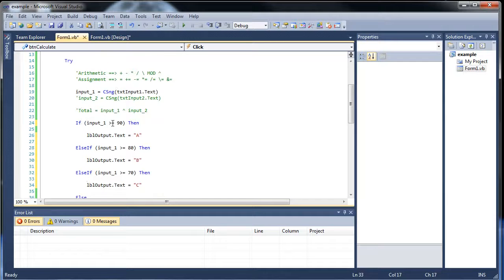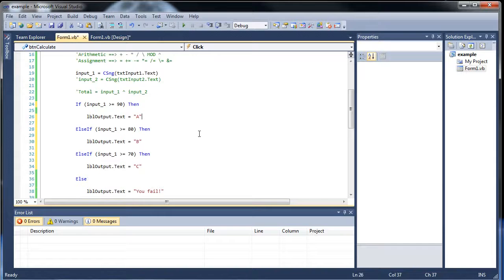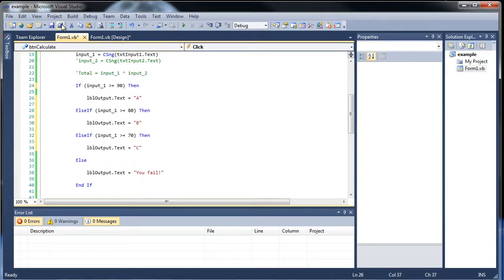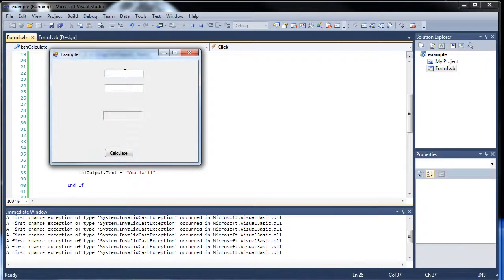So the benefit of else ifs is that whichever one ends up being true, it won't continue on to the next one, so you won't have to worry about it changing on you. I'll just click Save All, and let's run this, see how it works. If I type in a 96, I get an A. If I type in, let's say, 86, now it's a B. If I type in 70, it's a C. And if I type in 68, you fail.